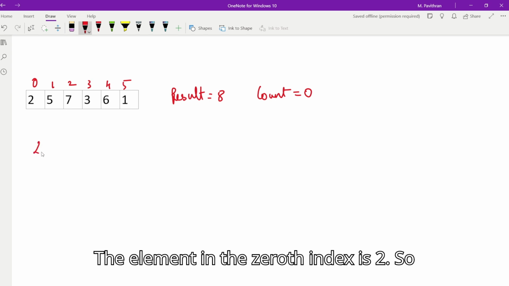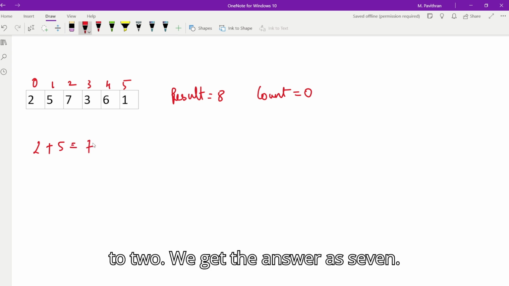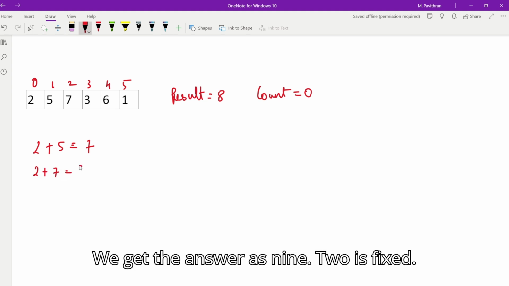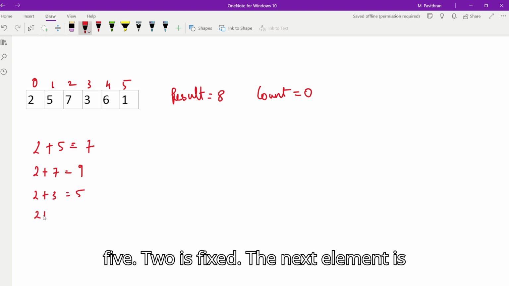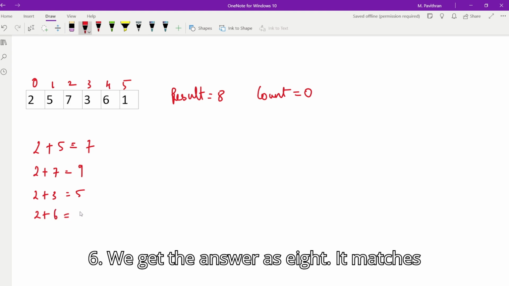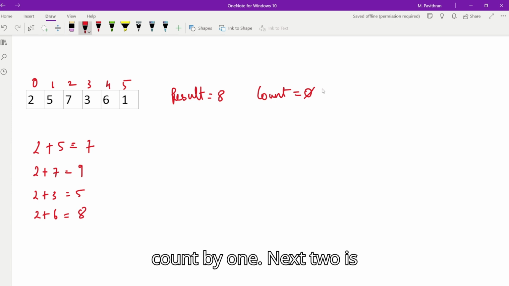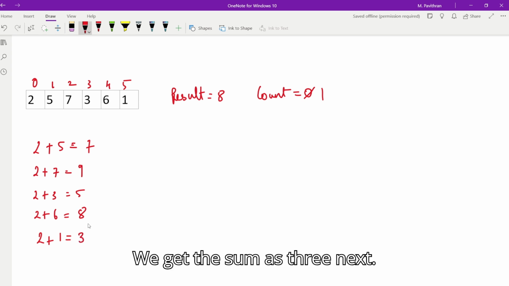The element in the 0th index is 2, so let's add other elements to 2. We get the answer as 7. Next, 2 is fixed, next element is 7. We get the answer as 9. 2 is fixed, next element is 3. We get the answer as 5. 2 is fixed, the next element is 6. We get the answer as 8. It matches with our result, so we increment the count by 1. Next, 2 is fixed, the other element is 1. We get the sum as 3.